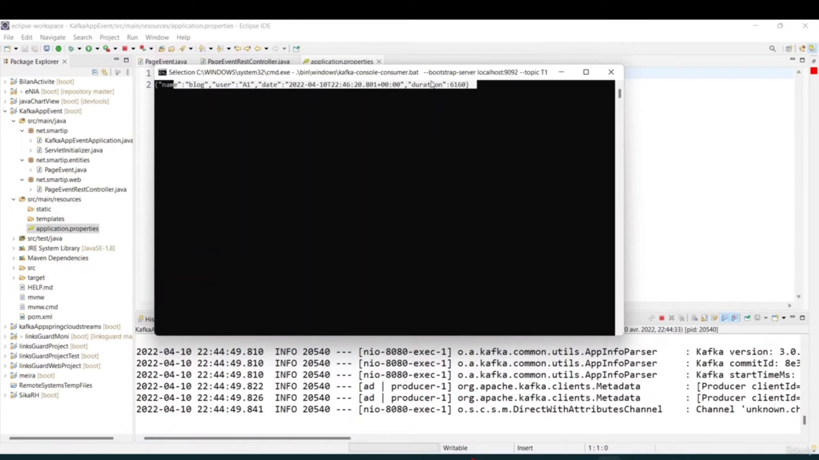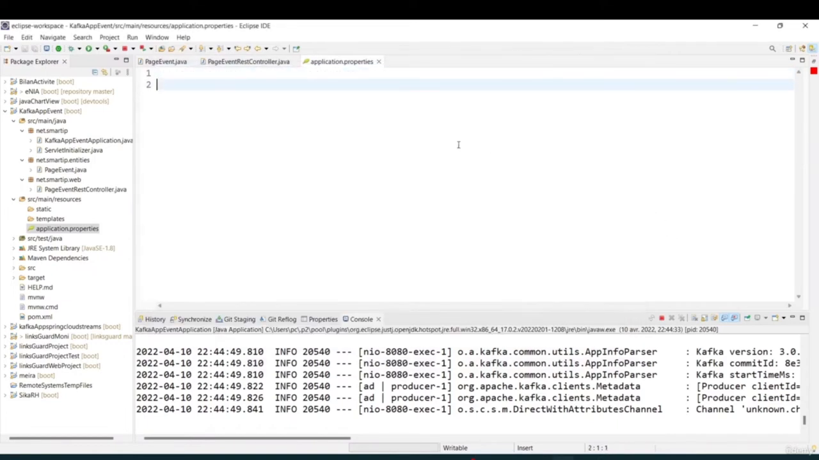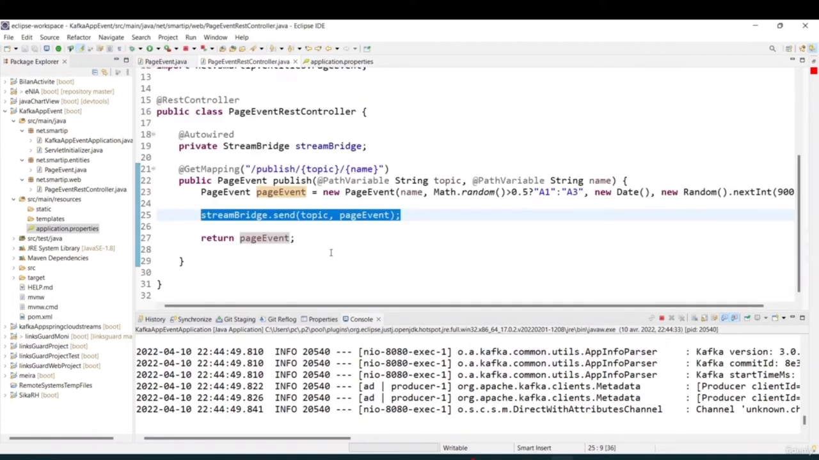For testing purposes, you can use the console consumer to see the content of the topic. But I will show you from your Java application how you can retrieve the content of any topic from a Kafka cluster, okay? So see you for the next episode.